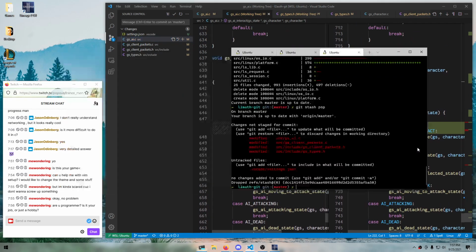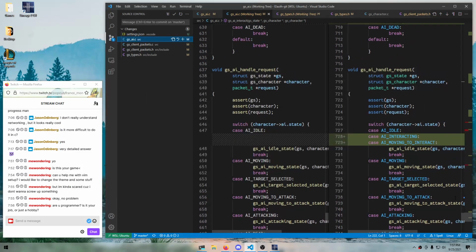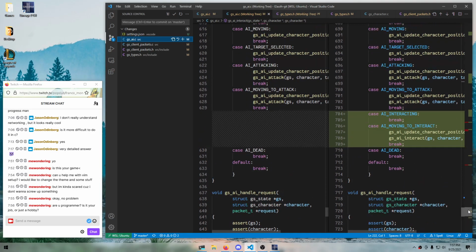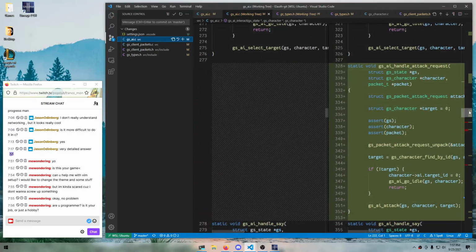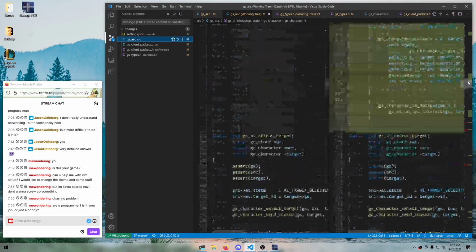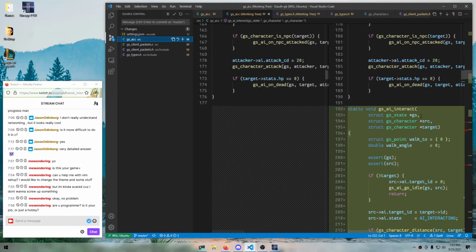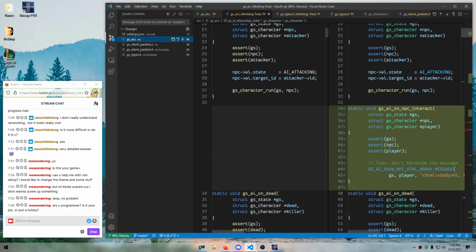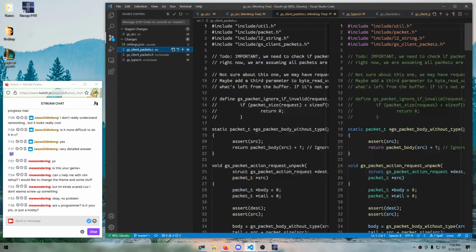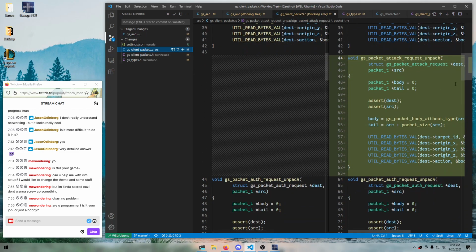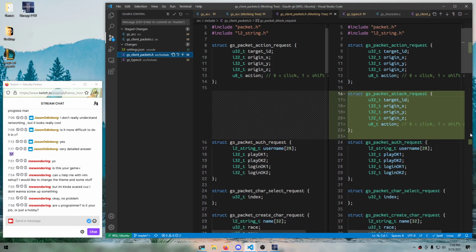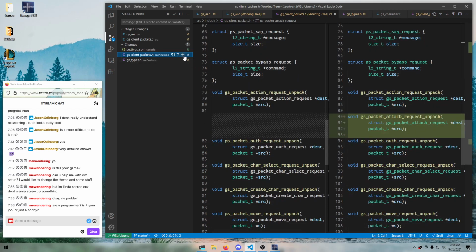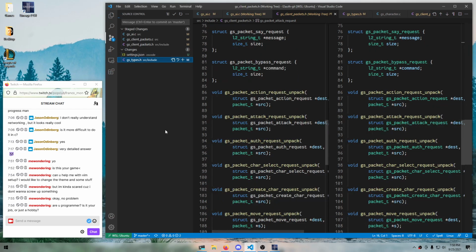I was hoping for some errors, but I'll take it. All right. Yep, everything seems to be in place. Who would have thought I can use Git? All right. Client packet. Yes, this is fine. And what about this? Yes, this is fine.